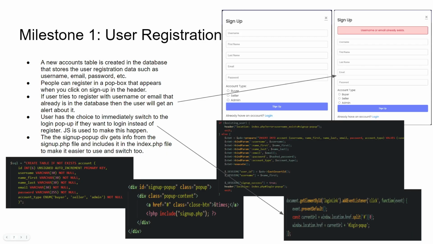So user registration is the next part of milestone one. A new accounts table is created in the database that stores the user registration data such as username, email, and password. People can register in a pop-up box that appears when you click on sign up in the header, and it opens a pop-up box that gets data from a different PHP file. If the user tries to register with a username or email that is already in the database, then the user will get alerted about it.